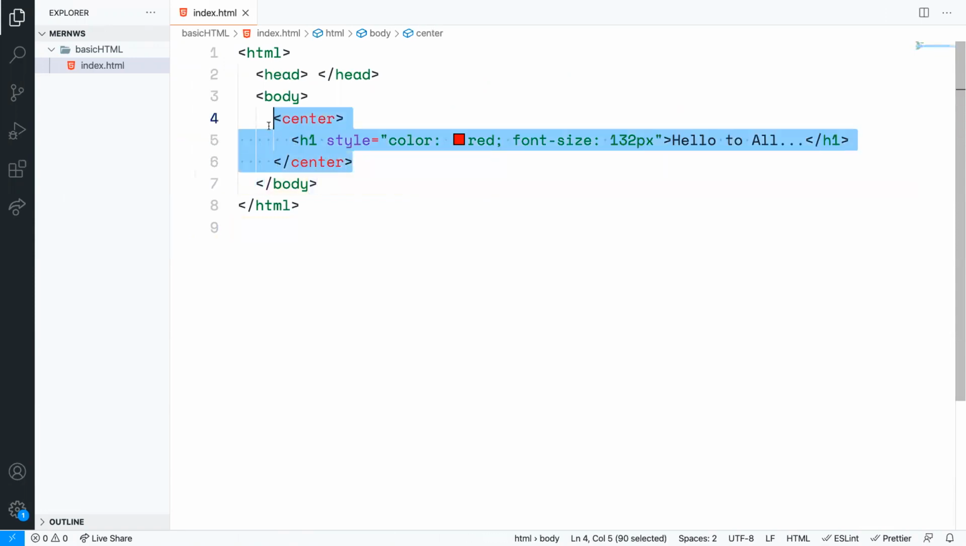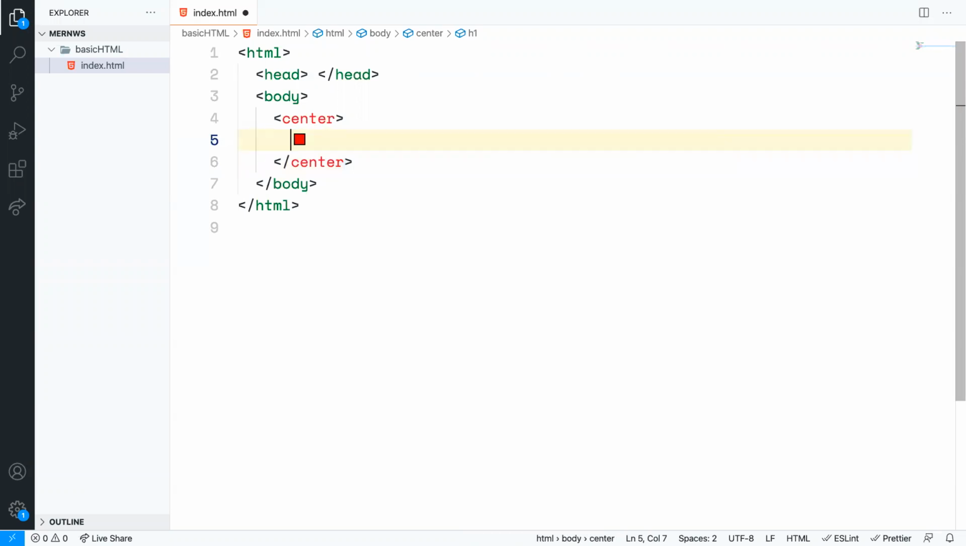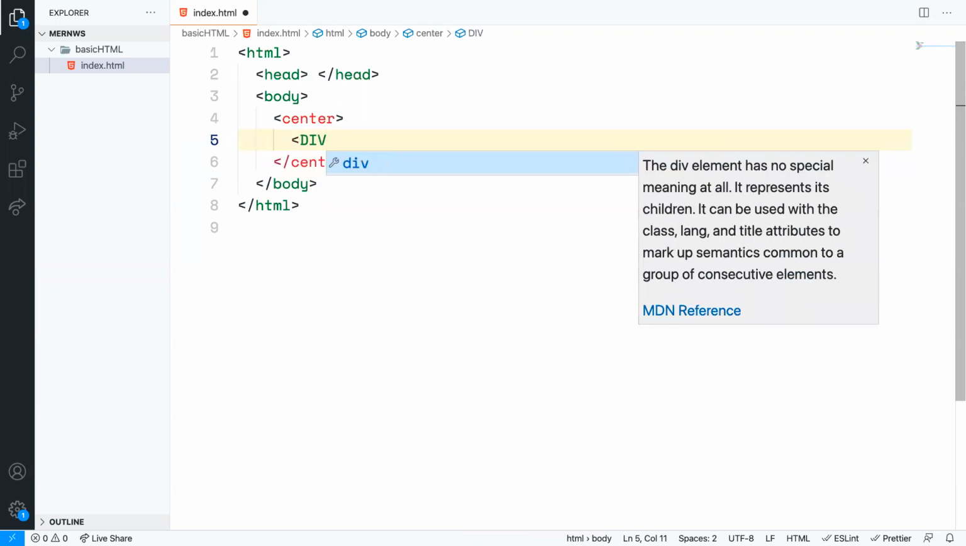Guys, as we have the center tag, we have more tags, right? Not only one or two tags, we have more tags. We have one tag whose name is div. The tag name is div, which means you can say division, right? Okay. So let's see what I'm doing here. I'm just creating one div tag.